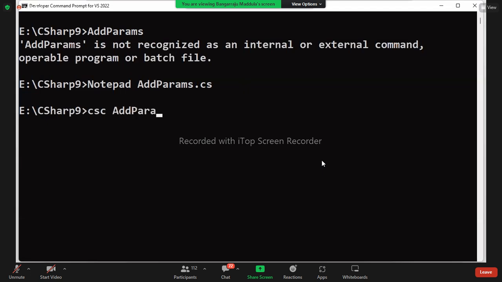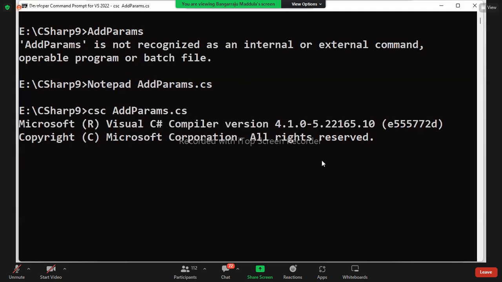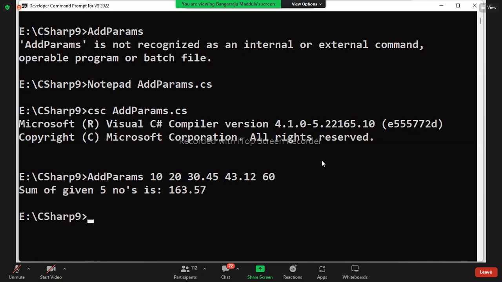csc AddParams.cs. Now look, all of you. AddParams. The choice is yours. How many numbers do you want to add? 10, 20, 30.45, okay, 43.12, 60. Got it? Sum total it if you want. That is 163.57.